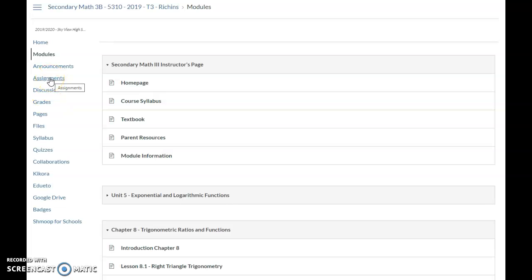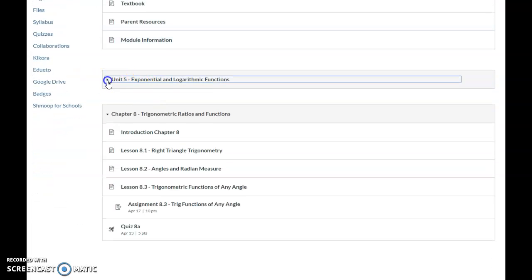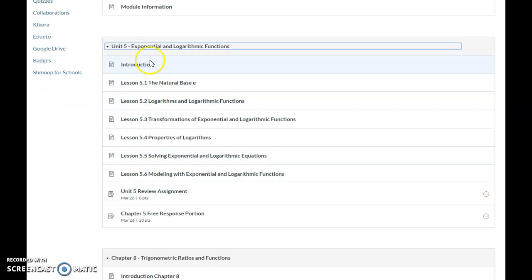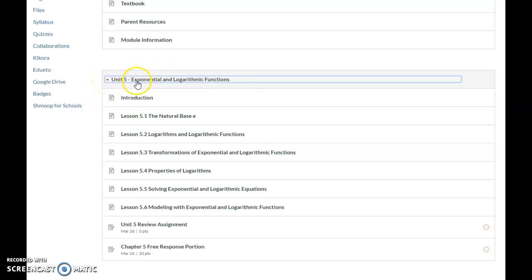Or if you want to know just the assignments, then you click on this. So let's look at the modules, and you can expand the modules. We're done with Unit 5 right now. So, if you want to collapse it so you don't have to see it every time you come here, that's an easy thing to do. So let's say we're looking at Unit 5.